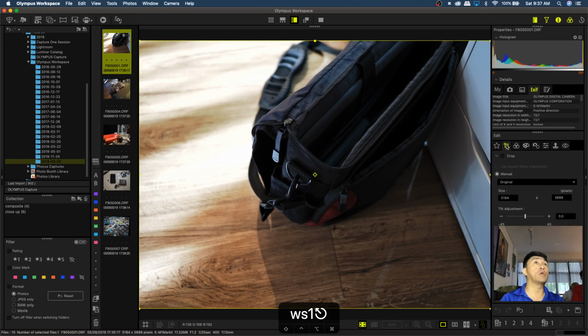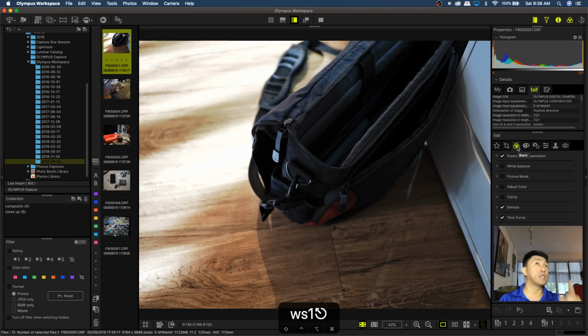Now next one is your crop tool. So this is where you crop basically. Then the 3 circles are the main edits. So you have your exposure compensation, white balance, picture mode, adjust color, clarity, dehaze, tone curve, and all the others. Okay, later we'll go in detail. Then the next one is the color palette. The color palette will give you your color control, your art filters, and your vignetting. That means you want to make the sides a little bit whiter or blacker.